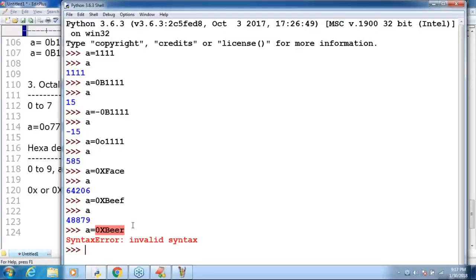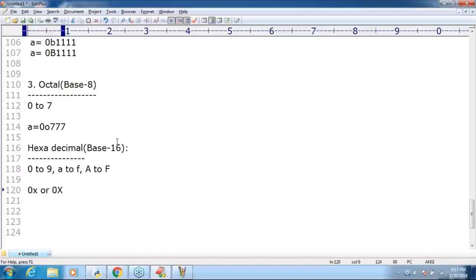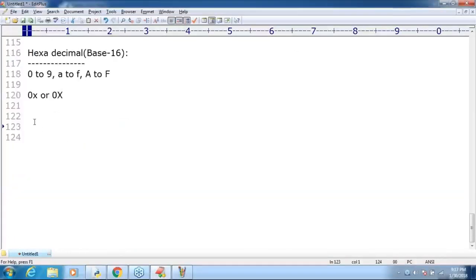Okay, that's all. These are the ways to represent an int value. Are you able to understand? So for representing an int value, how many ways are available? Four ways: decimal, octal, hexadecimal, and what is the last one? Binary.